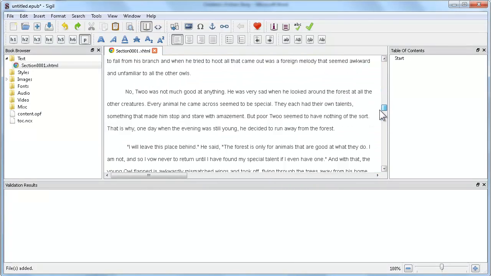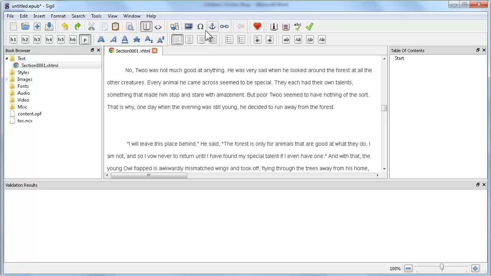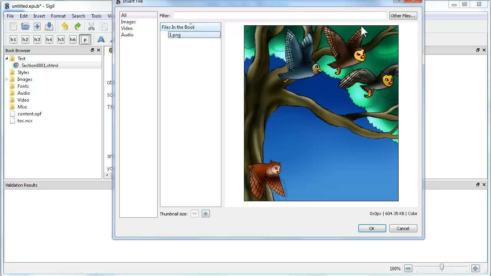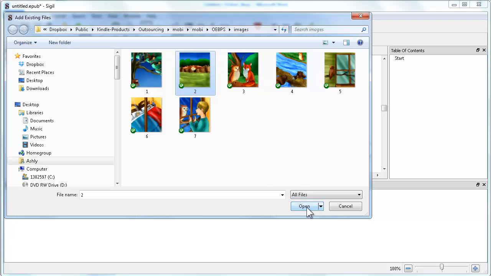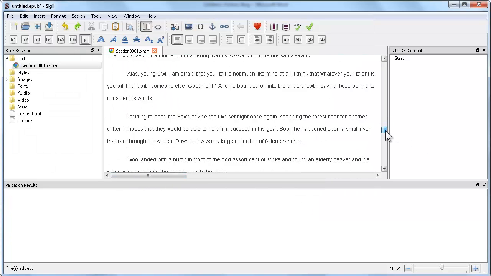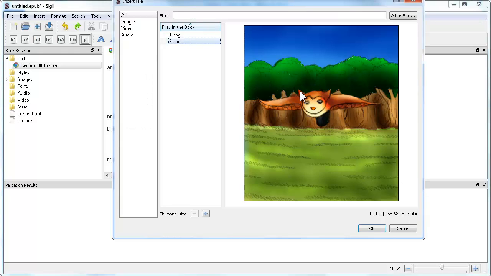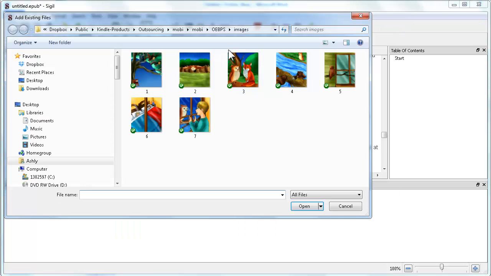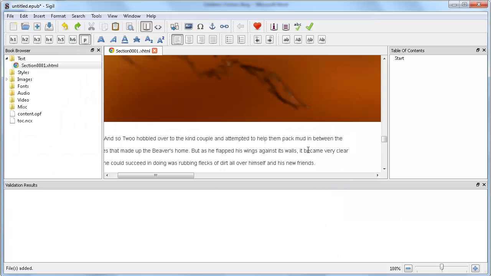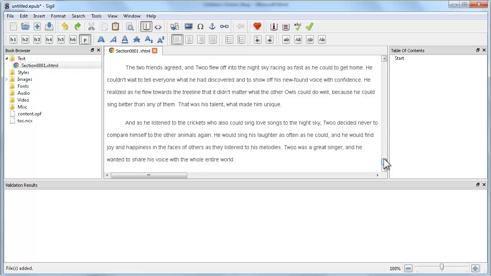Then we would simply go through the book and add them where they need to be. So we'll say the second one goes about here. Cool. And so on and so forth. Add our next one right about here. In my story I have 7 illustrations, but it doesn't matter, just however many you have, go through and add them like this. So we'll say that we've added all of them now.